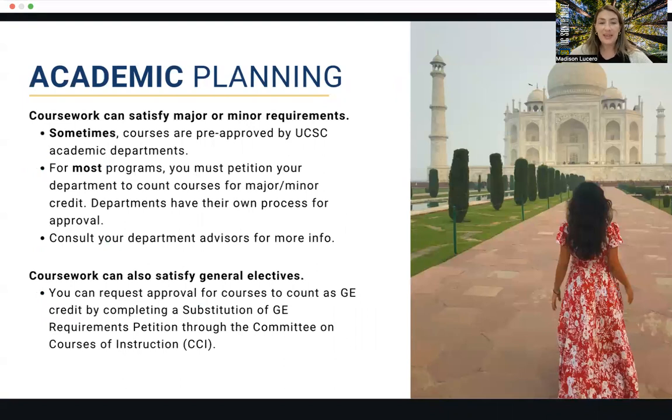So courses that you take on your global learning program can satisfy major or minor requirements. This is something that's very possible and very common. This process can differ a little bit depending on the department. So definitely meet with your major or minor advisor to inquire what the process looks like for your department. But usually they'll point you in the direction of a pre-approved course list, or they'll ask you to fill out a petition before or after the program, and they'll give it over to a faculty member to review and approve.